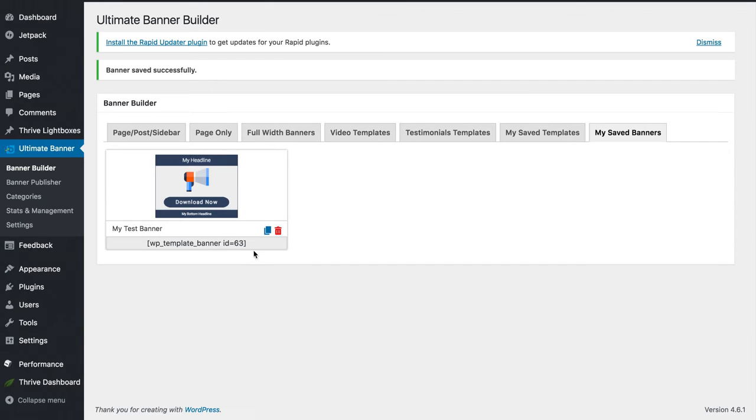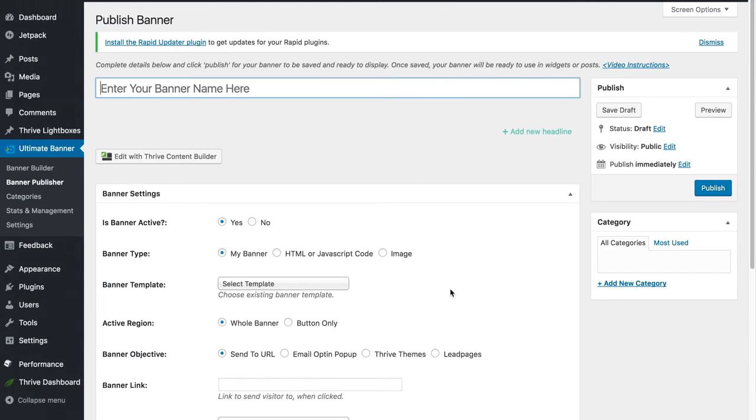You're also going to notice that we have this shortcode listed underneath my banner. Now, all I have to do is take this shortcode and I can include it anywhere on my website where I would like the banner to appear. But before we do that, we need to customize how we want this banner to actually work when someone clicks it. So to do so, I'm going to click on Banner Publisher on the left-hand side.